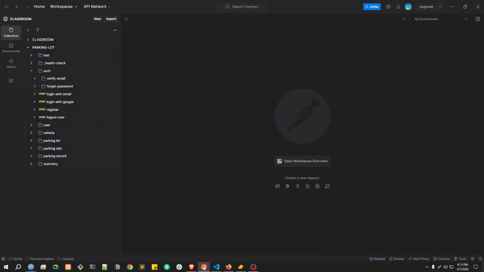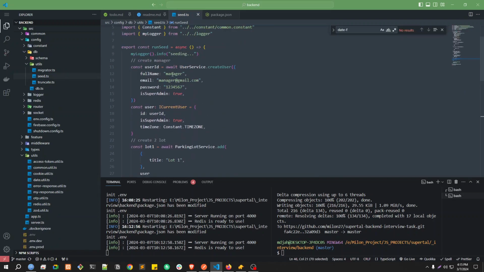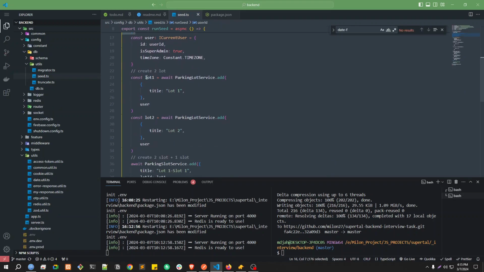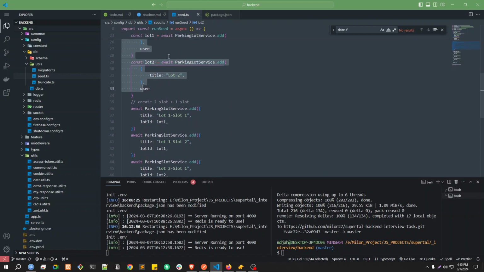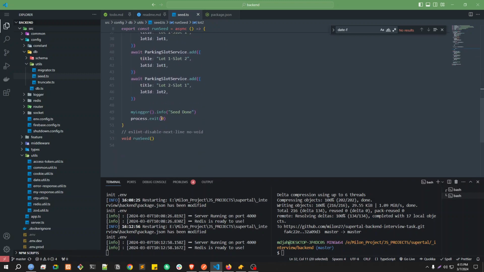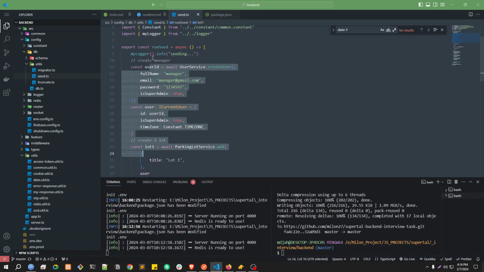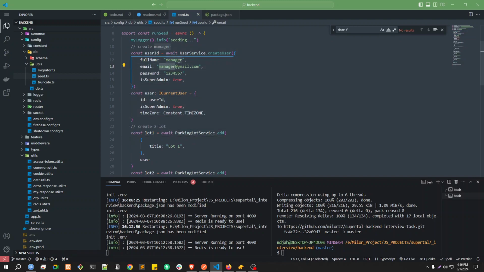So first of all, in this system, a user can be a parking manager, and another type of user could be a normal customer. For this demo, I already created a seed file where I created a manager, two parking lots, and on parking lot 1 I created two parking slots, and in parking lot 2 one parking slot. So this is the data already populated by the seed file. Now we'll create a customer first and interact with the API.